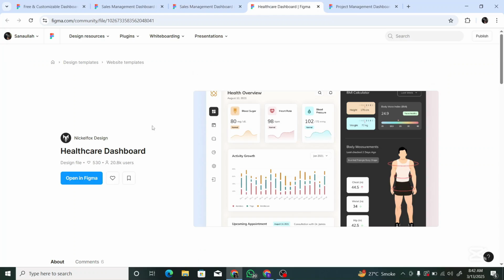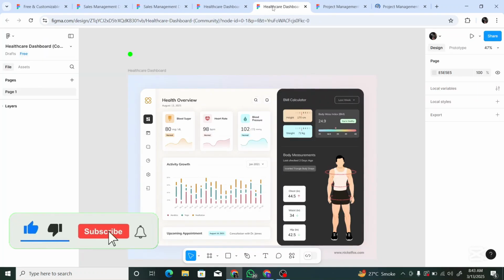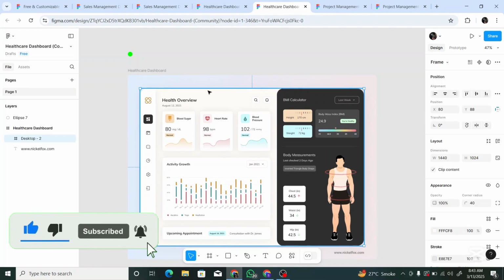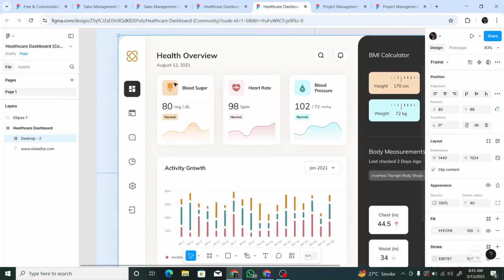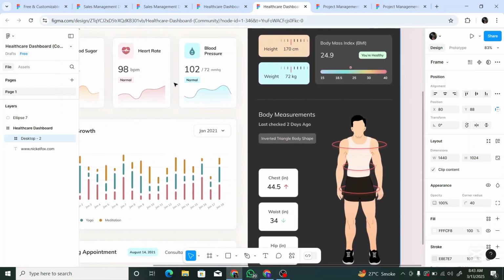The second is Healthcare Management System. This system is always in high demand. It's a free, fully customizable design, perfect for health professionals and organizations.